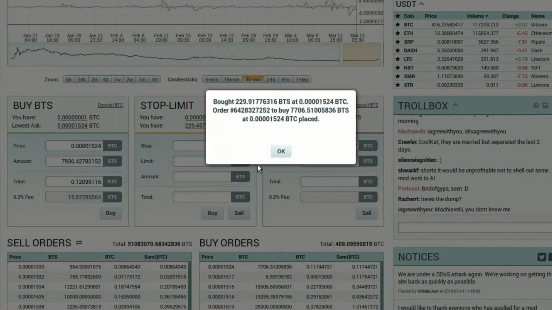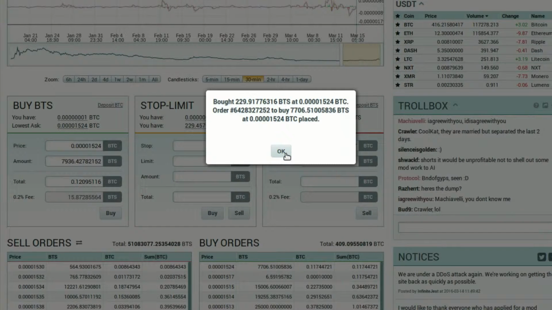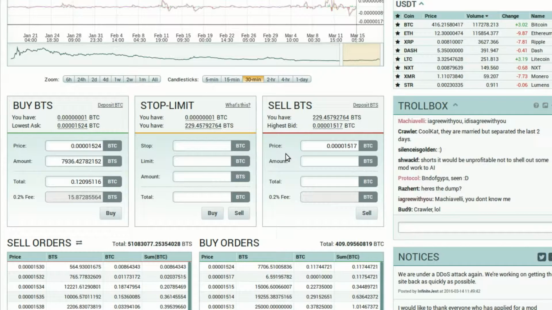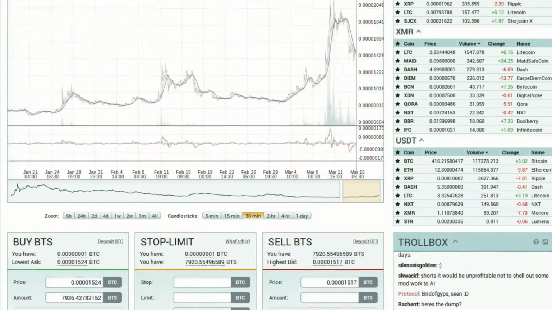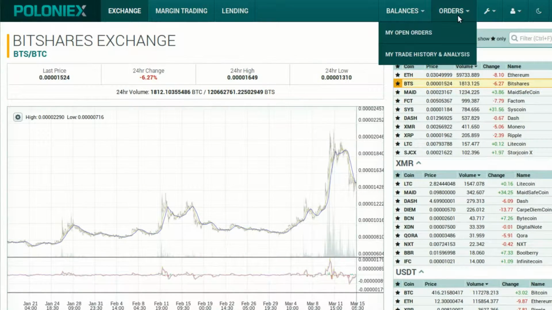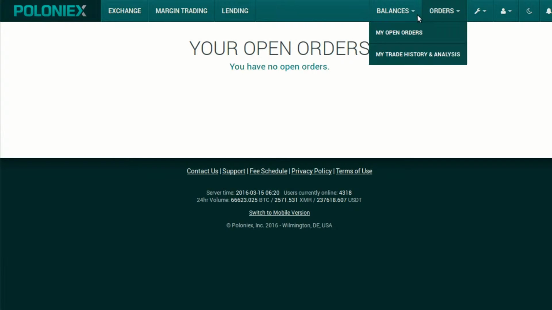Now, in my case, there was enough BitShares available at that price that the entire trade went through immediately. But in the case that there's not, you'll find that some or all of your order goes into the open order area, waiting for someone with your desired price to come and make the trade. To see if that's the case, click the Orders tab at the top of the page and select My Open Orders. You'll see that I have none because my entire trade finished immediately.